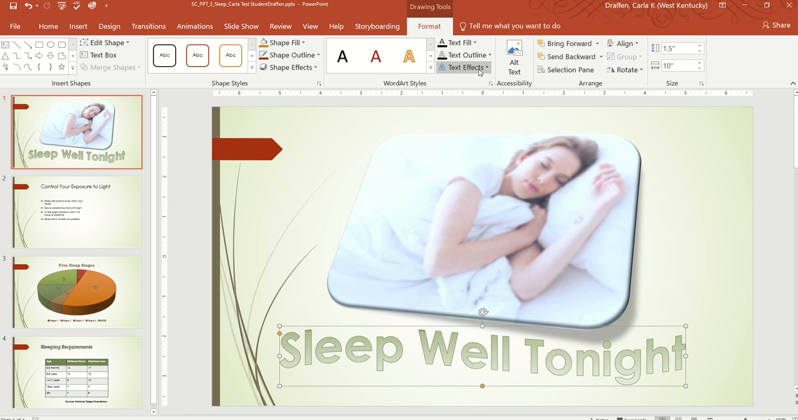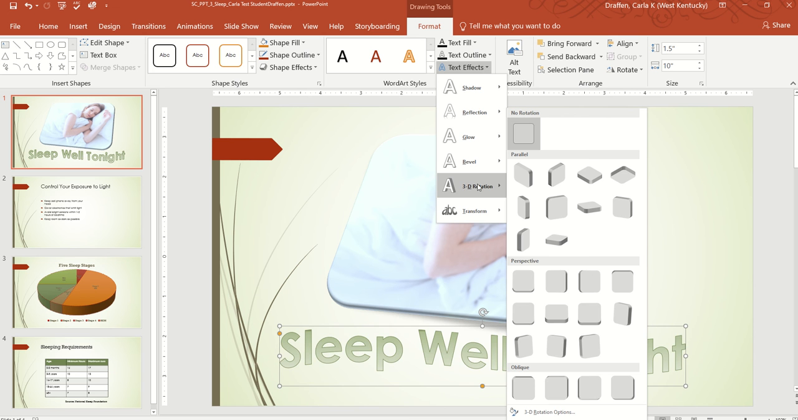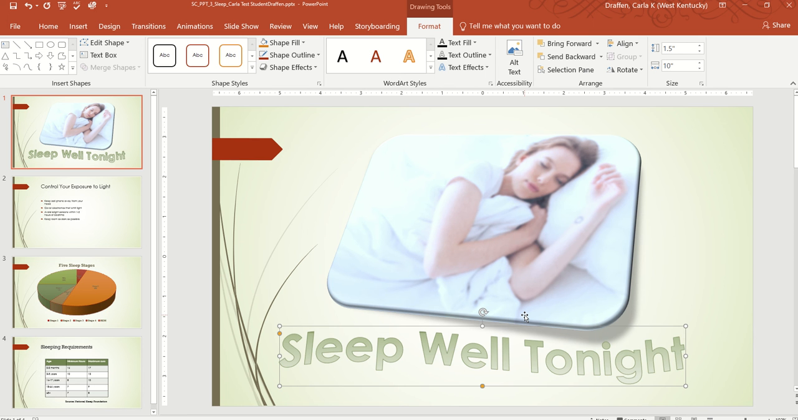Next, we're going to go up to Text Effects, and again here we're going to choose, instead of Transform, 3D Rotation, down into the Perspective options that we have. We're going to select Perspective Above, so that should be the first one in the second row of Perspective. So we will apply that, and the next thing to do is to change the text fill color.